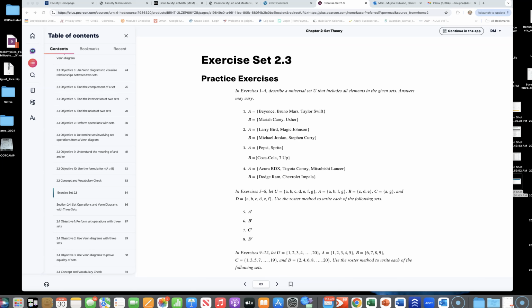Since we are going to complement at the very beginning of the second week, which is for sections 2.4 and 2.5, which are the last two sections of this chapter.